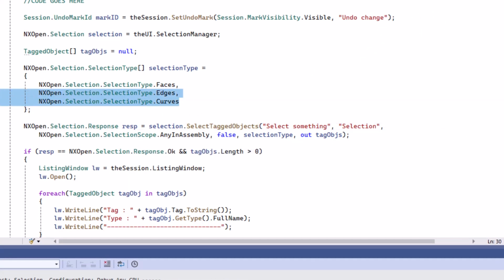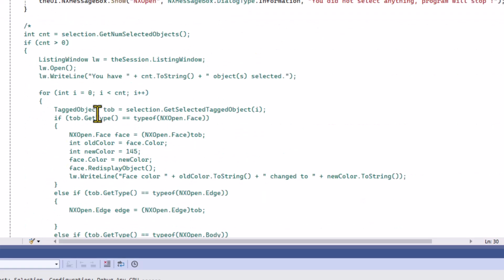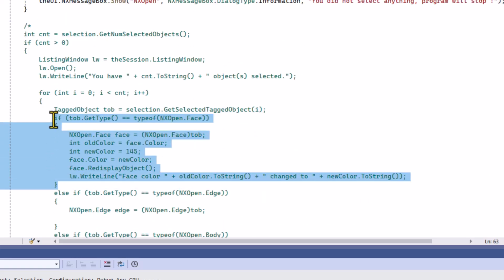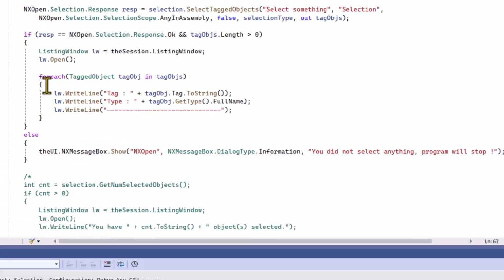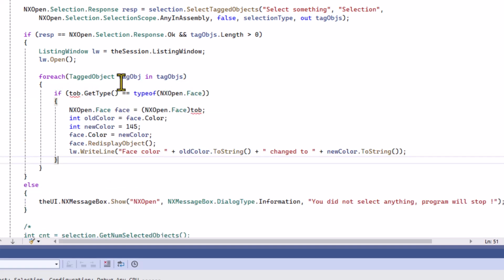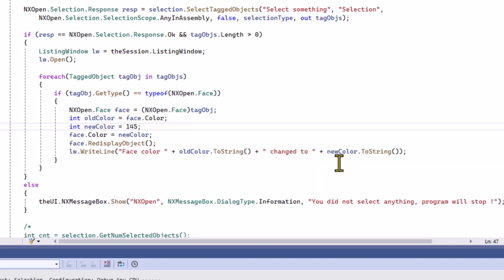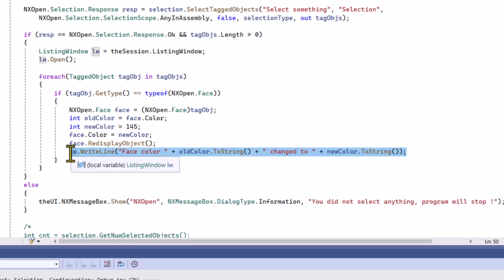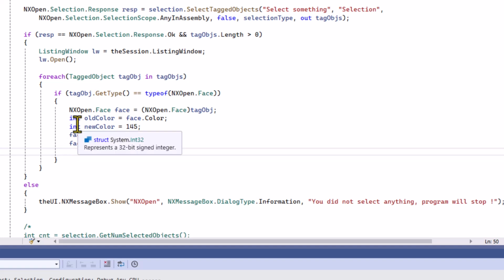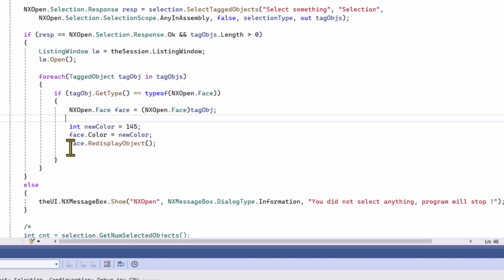We will change the color of the faces selected by the user. Remove the filters for the edges and curves. Copy the code part where we check the type of tagged object and paste it inside the for each loop. Modify the variables if it's necessary. We can also remove the code referring to the console. We don't need it anymore. The old color variable is no longer used. We can remove it too.